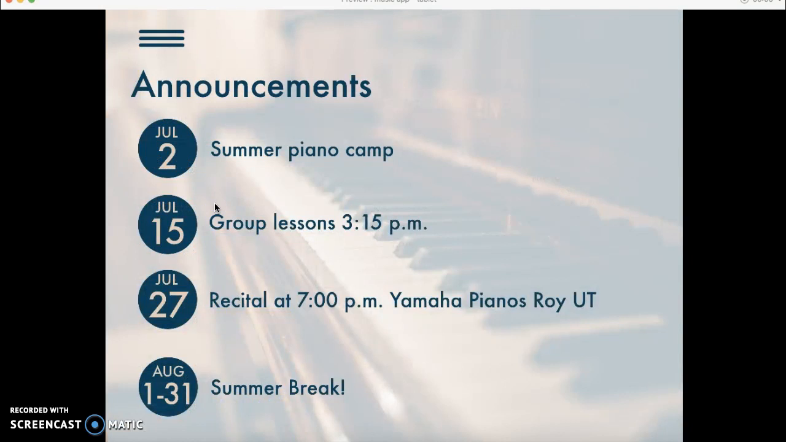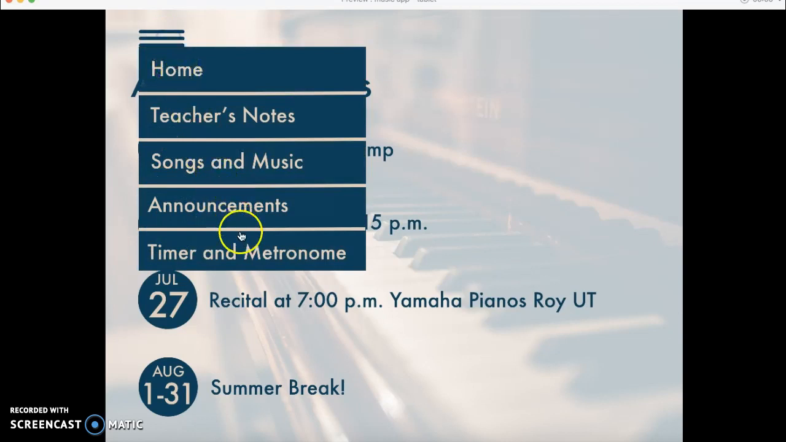In the announcements, this is where they would be able to see what's coming up, what lesson they have next week, or whatever, recitals, summer break, things like that. So all the announcements would be put here.